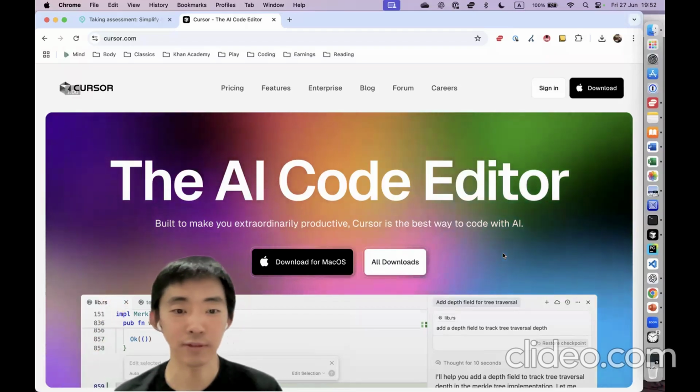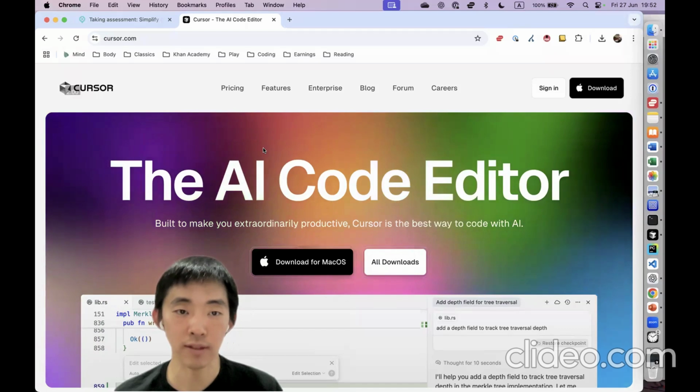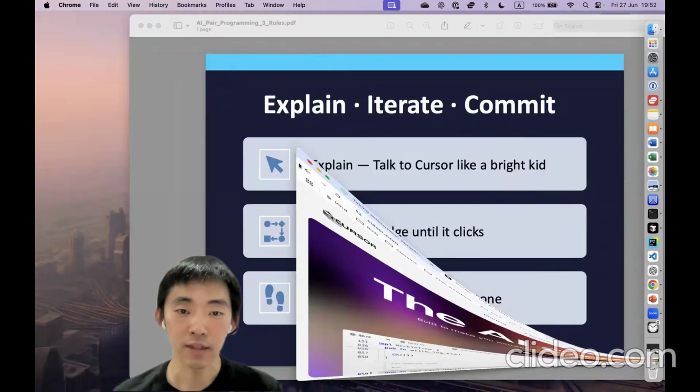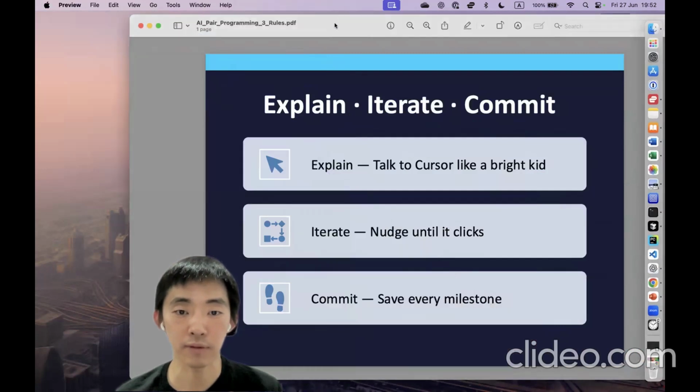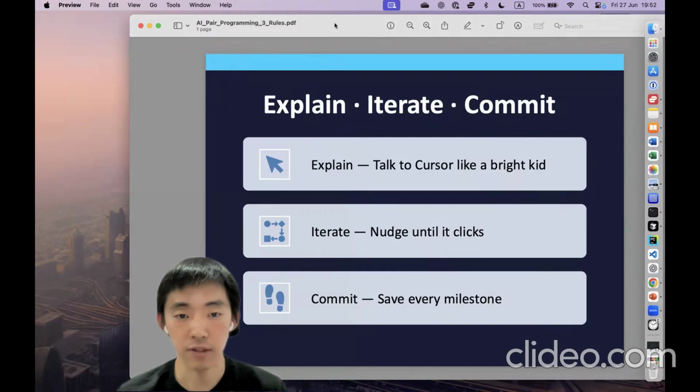Hello guys, today I wanted to talk with you about this app called Cursor. This is an AI code editor, and maybe you heard about it and thought that I should try it, but some people say it's a little bit hard. So today I wanted to talk with you about three simple rules that can keep it simple for you and make it very easy to work with.